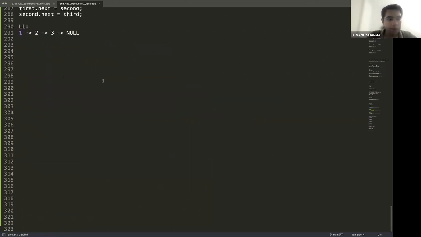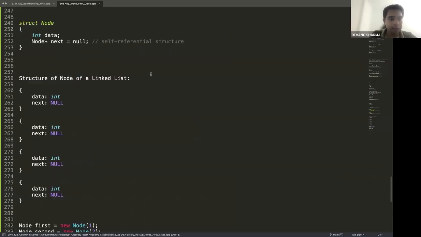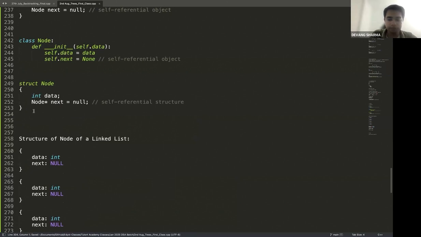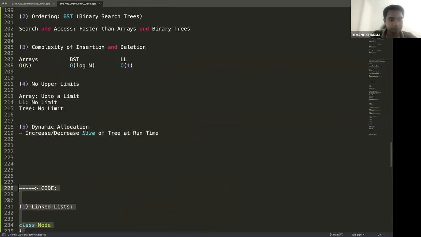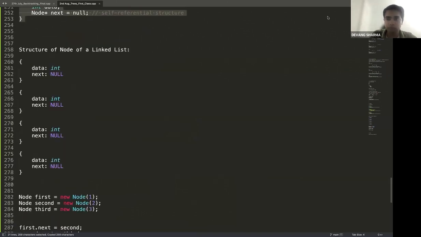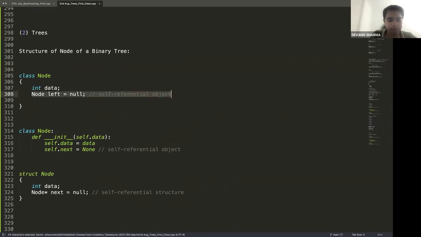Alrighty. Now let's come to the trees part. What do I need to change for the trees? Pretty much nothing. Structure of node of a binary tree. And what do we need to change here? We need to change the schema. So let's change the schema real quick. There you go. The only thing that I'll be changing here is that integer data will remain the same. Node left will become null and node right will become null here.